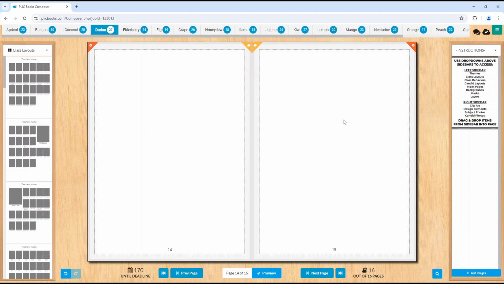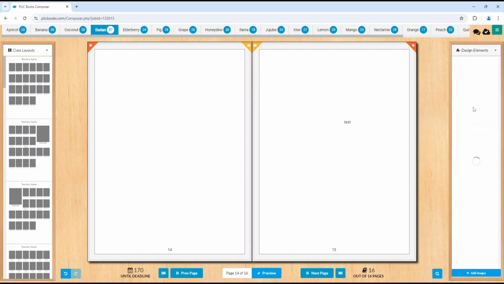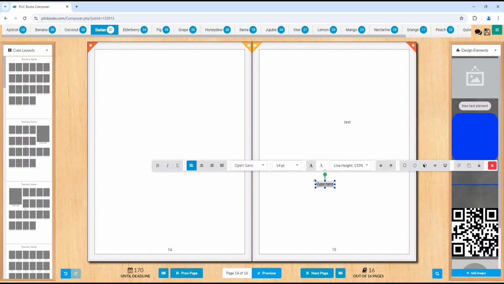Text boxes can be created by double-clicking into an empty area of the page, or by dragging over the text box element from the Design Elements category in the right sidebar. Text boxes also have a formatting toolbar that appears when selected.